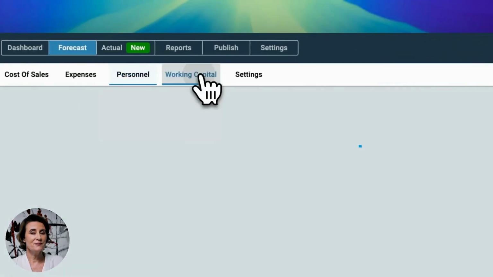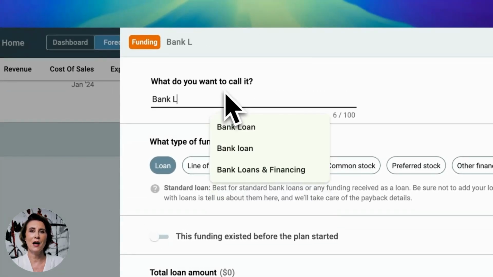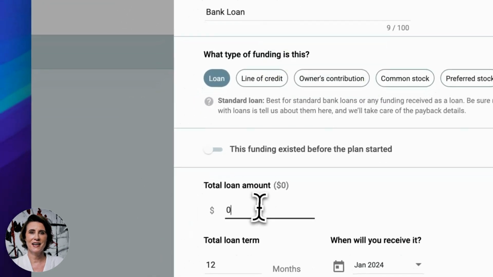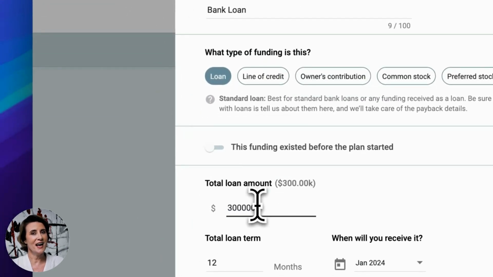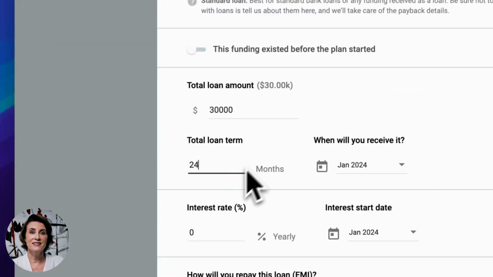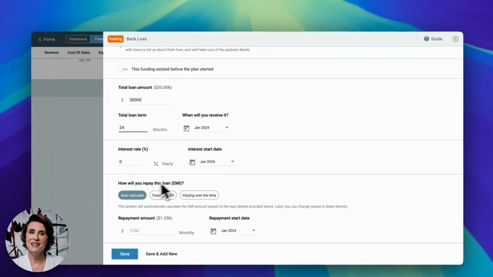Next, funding. We are looking for some funding to add as a bank loan. We are looking for, let's say, $30,000 of funding, and tenure would be 24 months, and the interest rate would be 12% a year.